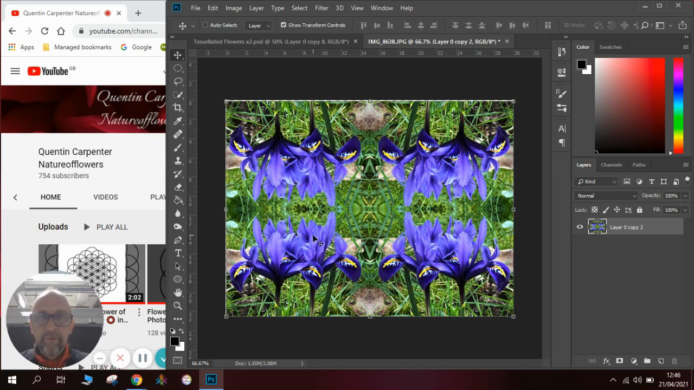Now we want to turn it around, but we also want to make the canvas bigger so that it fits when we turn it around.